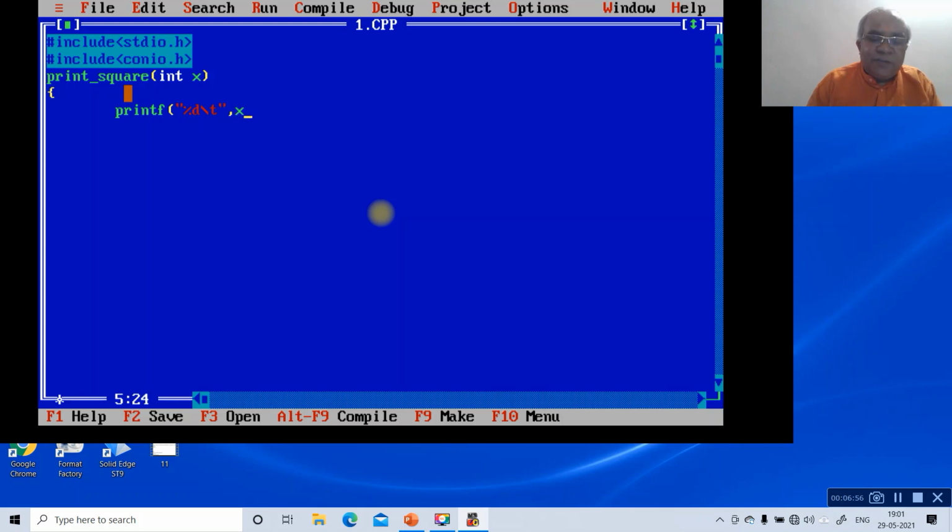The backslash is given because we want to have a gap between the two numbers. Then go to return those values, return x, then close this. So this is the small function which we have written. The element which you have entered has to be squared.